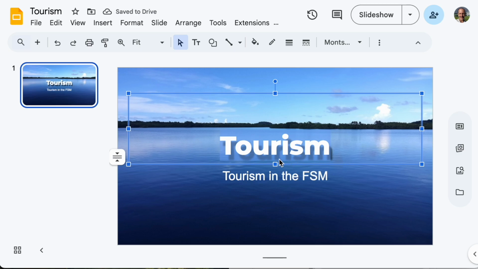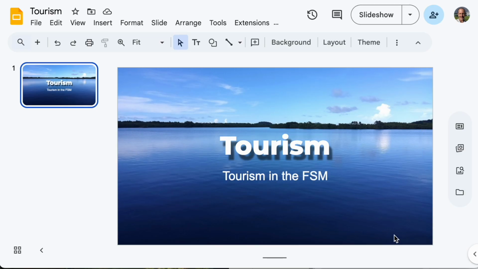Put that away and you can see I've got a shadow falling behind it. Sometimes it may help something stand out from a background. It'll look like this when it's done. Make it look like it's up off the water.